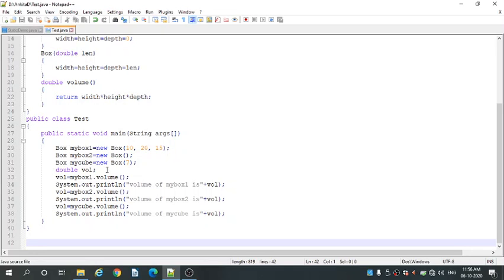Then comes Box myCube equal to new Box. This is the third object, for the third constructor. Inside the brackets we have passed 7. So we have passed the value 7 to the width, height and depth. Then comes double volume. We have created one variable with the type double. Then comes vol equal to myBox1.volume.